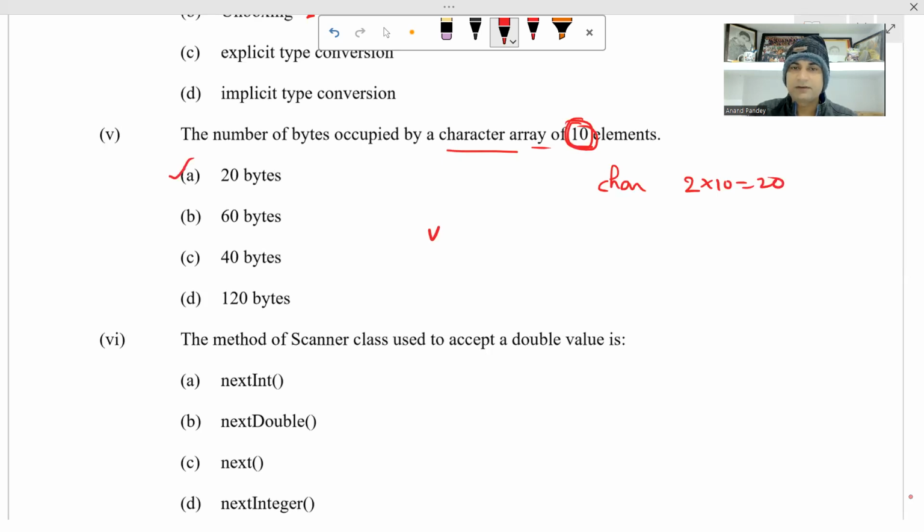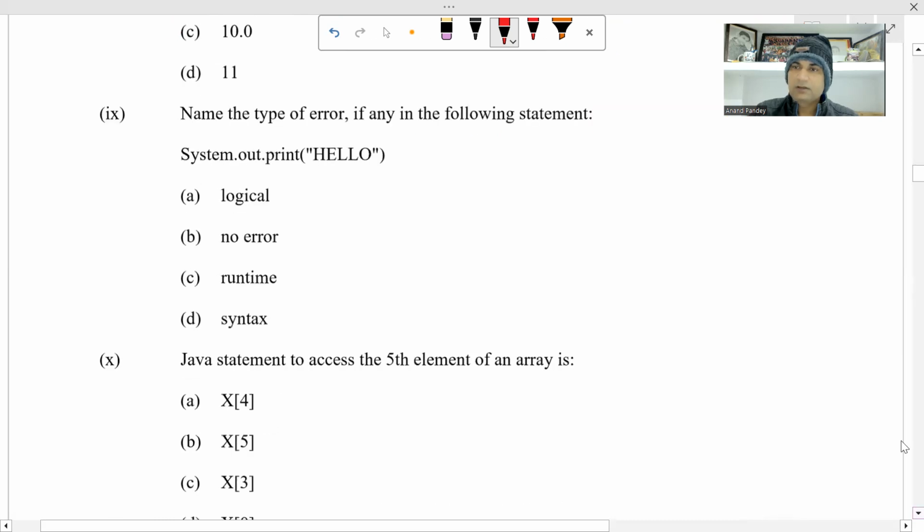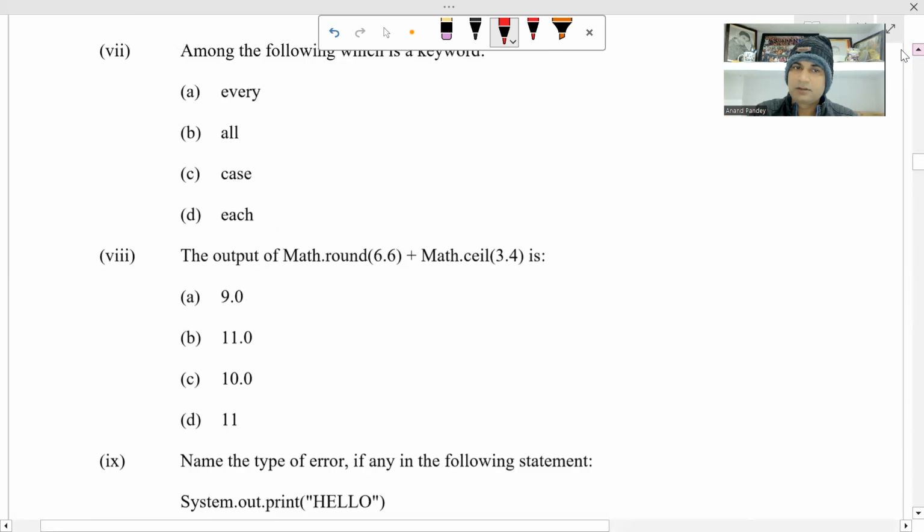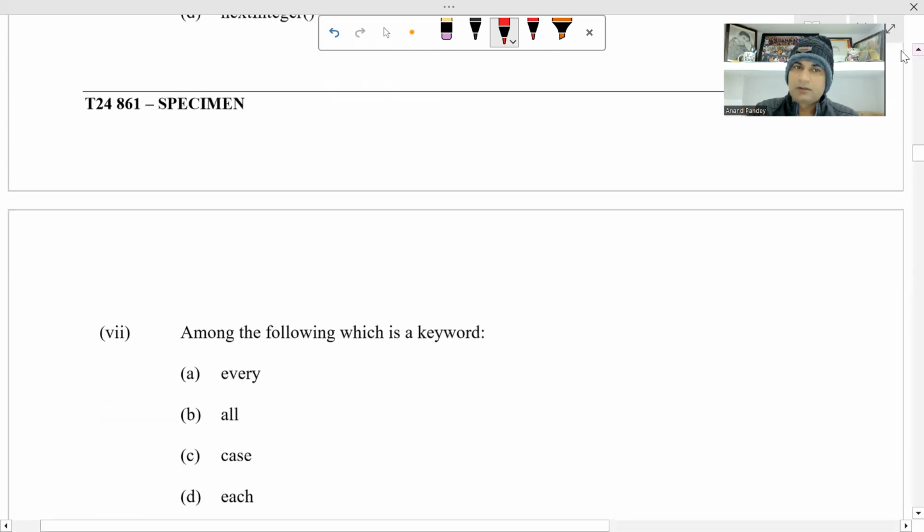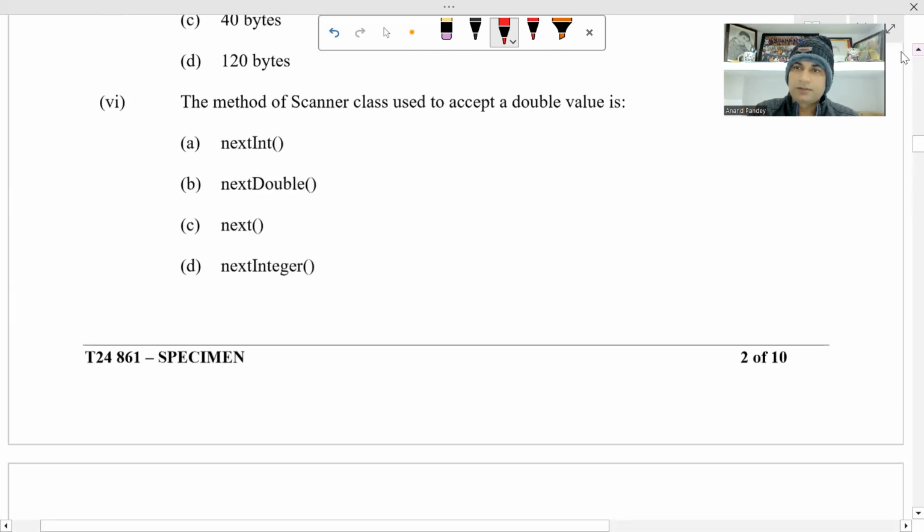So you will write like this: 5. Which option is correct? Option A is correct. What is the answer? 20 bytes. You must write like this. Okay. Question number 6. Sorry, it has been scrolled. Wait a minute. Question number 6 is here.